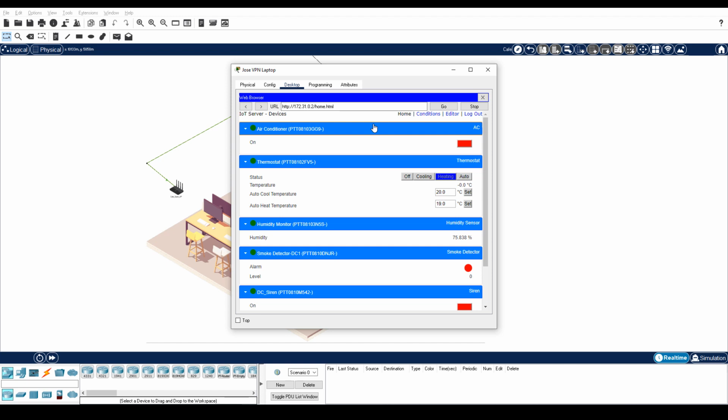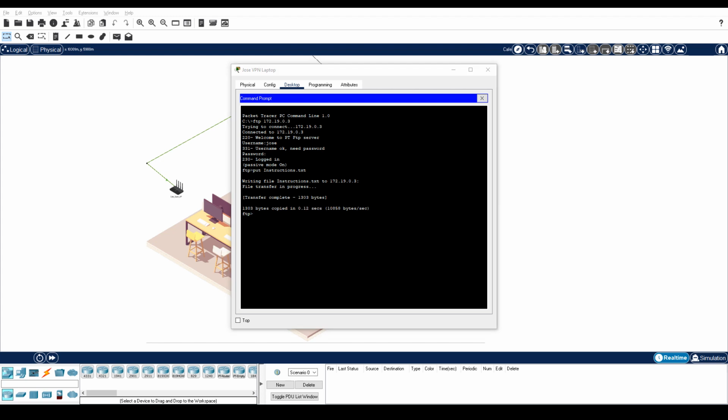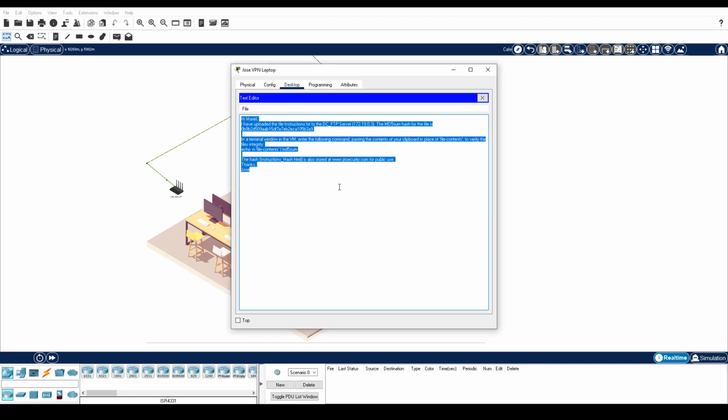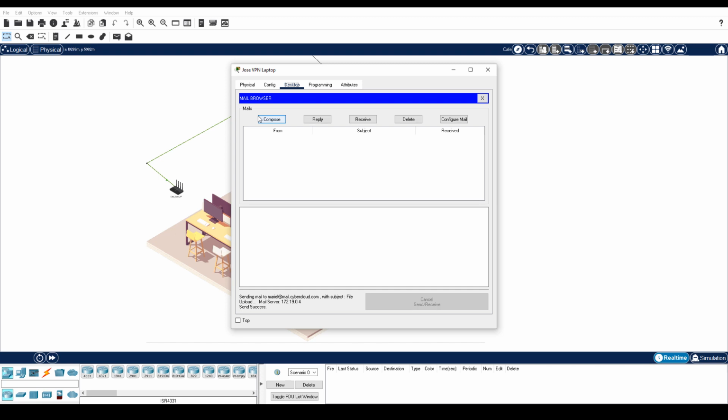Step 4 is upload a file to the DC FTP site. Step 5 is send an email to Merrill about the file upload. Step 6 is verify the integrity of the file uploaded to the FTP server.